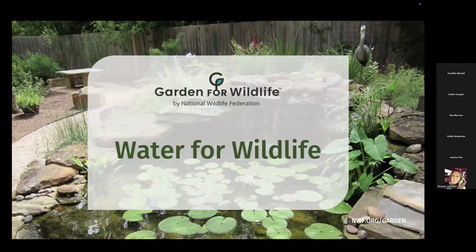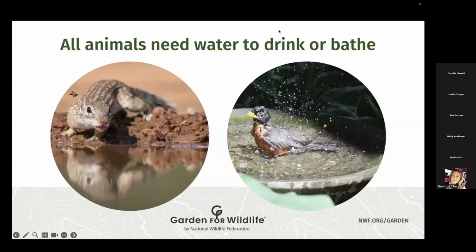So I'm going to spend a little bit of time talking about water for wildlife. Why do wildlife need water? Obviously, they need water to drink or to bathe. And I love this picture of the ground squirrel, even though that is not an Arkansas native wildlife species. It's a good picture because it shows this insect off to the side that's also coming to probably access that water resource as well.